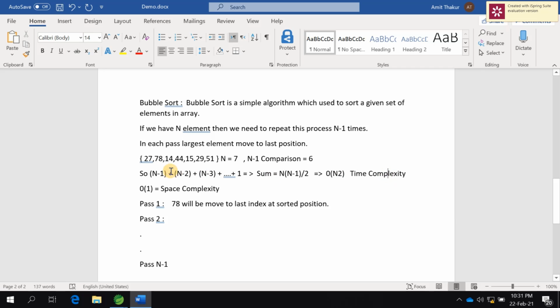Okay, so as you know, we are going to swap the elements. For swapping the elements, we require one temp variable where we can store an element for temporary purposes, right? So we are using only one variable, temp. So the space complexity is big O of 1, because you are using only one element for swapping purposes. I hope you have understood what bubble sort is.